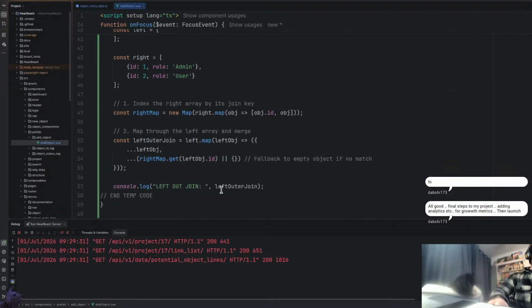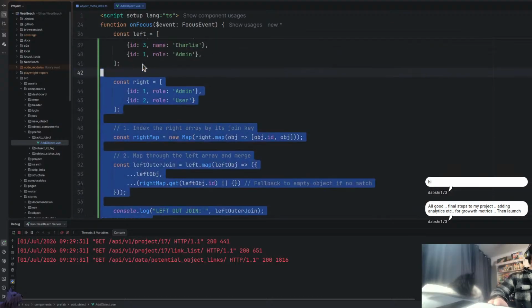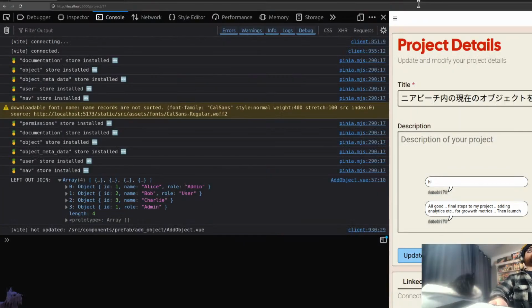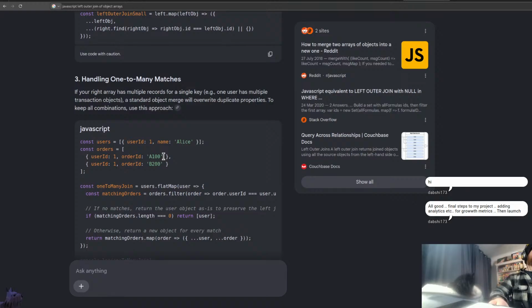Yeah, I thought so. All right. No, right. This is why we do temp code. Don't always trust the AI. Remember, it's a tool, not a crutch.